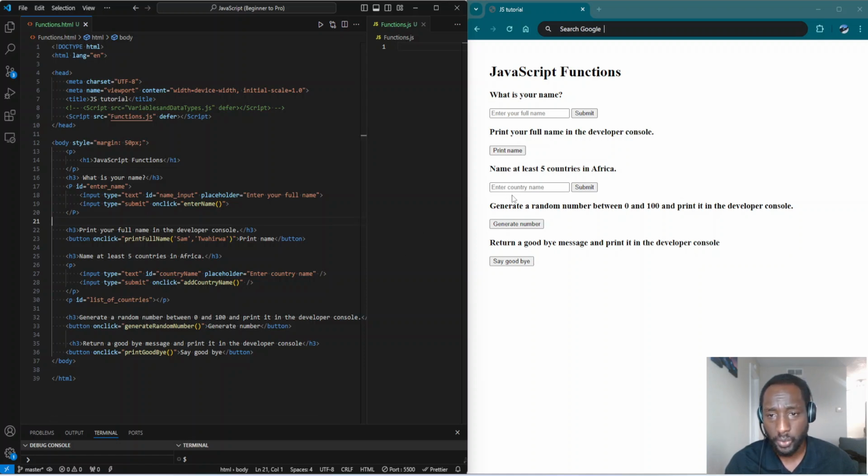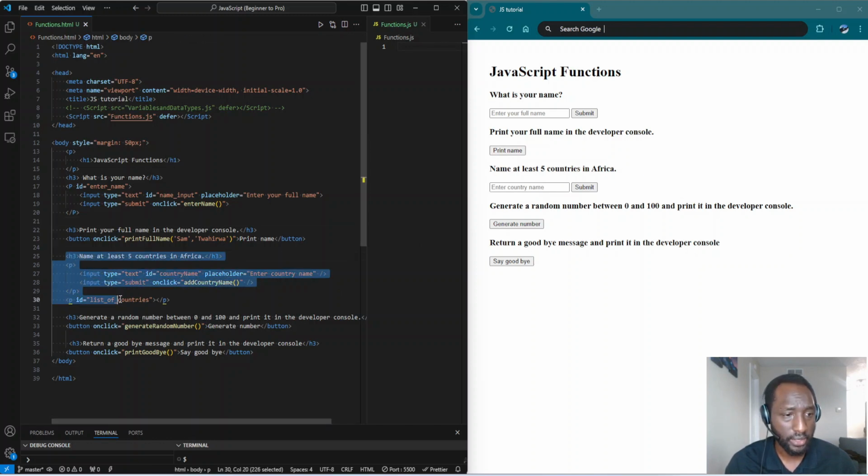And then we have this part where we're going to list any 5 countries in Africa, which has a paragraph with an input, then a function that we'll call add country name. That will be the function that we shall call, and then we have another paragraph here, list countries, onto which we shall list the countries.